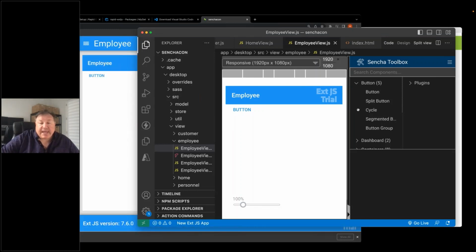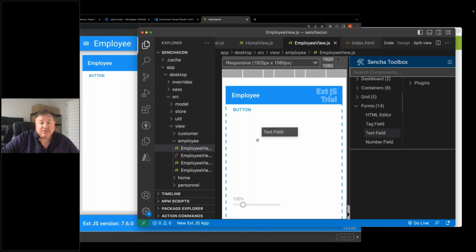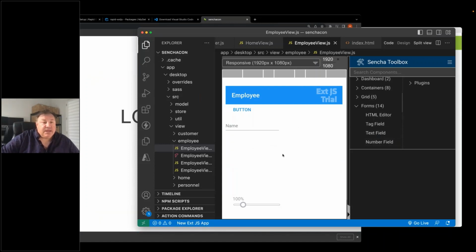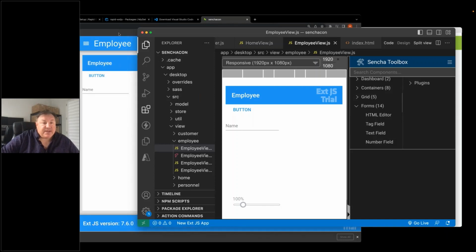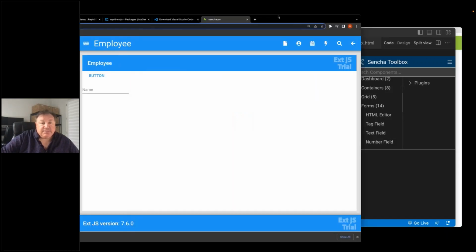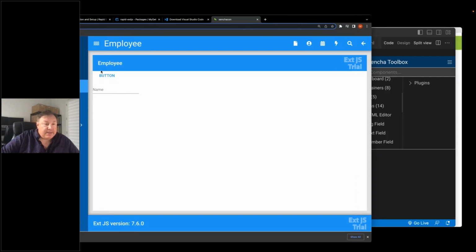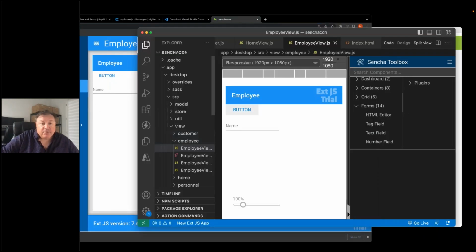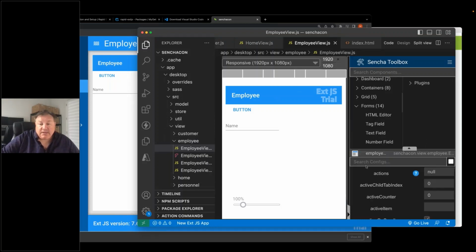But this time I'll add a real simple form, a form item. I'll add a text field. I'll put that down here. And as you can see, as I'm designing, the page is keeping up with me. Everything is working. I might need a little padding on the main form. So if I click on the main form and look for padding, I think it's body padding.